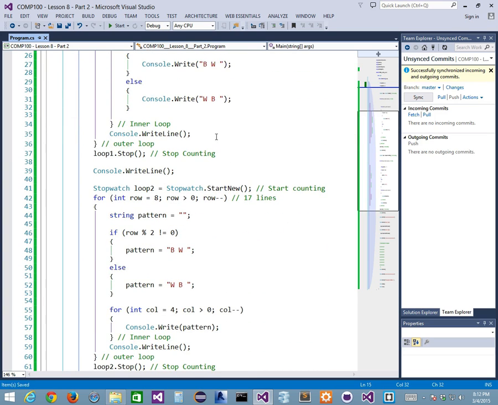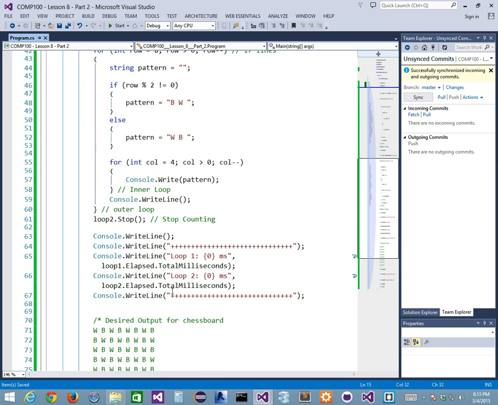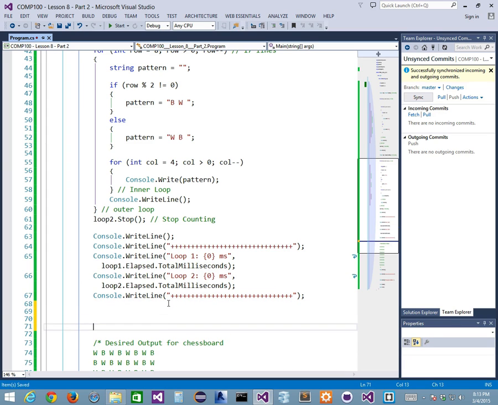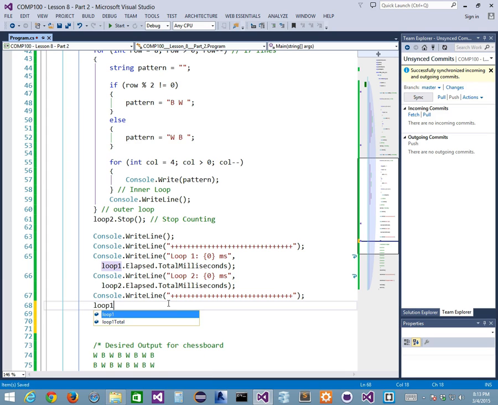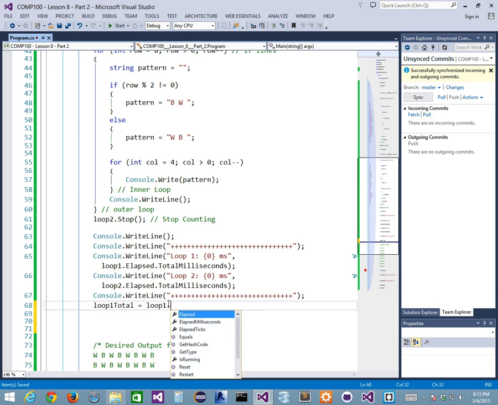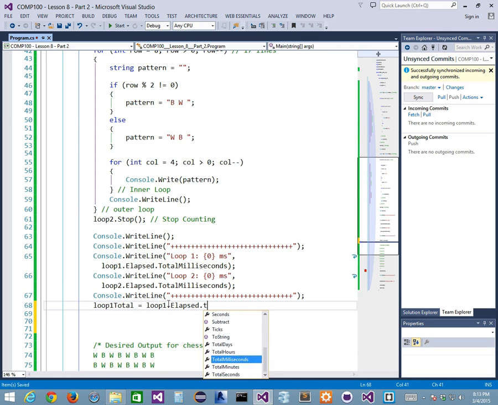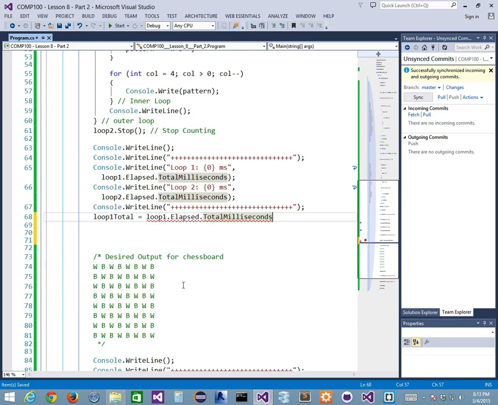Okay, cool. So when I go down to loop 1, here's my loop 1 start, and here I'm doing my calculations. When I do my calculations outside of the loop, at the end, before I loop again, I'm going to say loop 1 total is equal to loop 1 elapsed total milliseconds. Sorry, I'll bring it up for you.